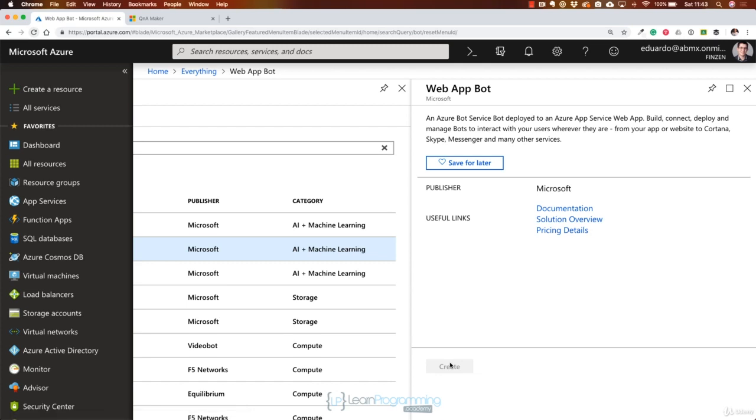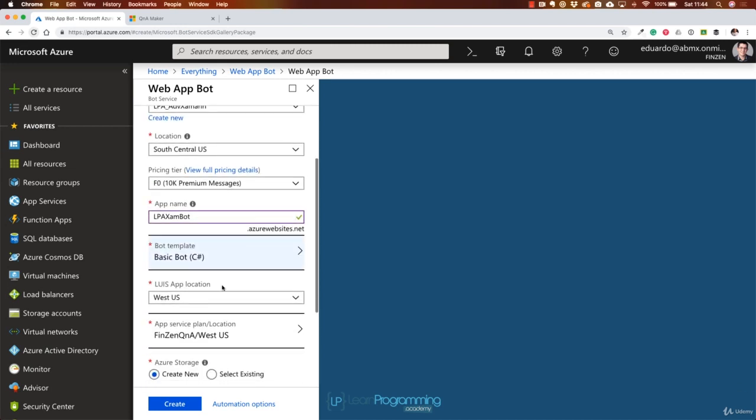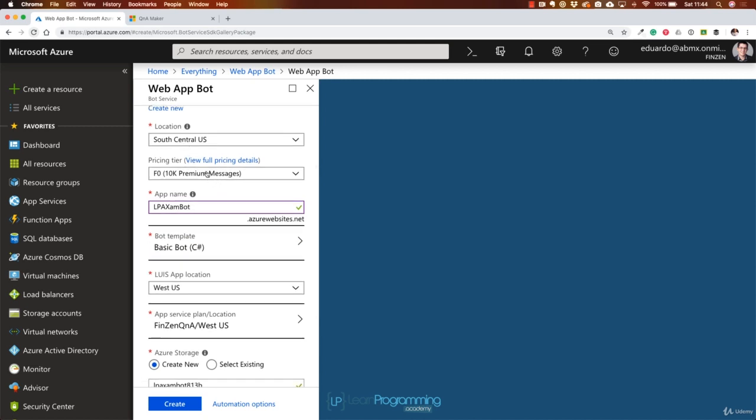So let's go ahead and hit on creating here and fill out the names. This is going to be the LPA bots. You know how it goes. So select the resource group, select the subscription, the location. In the pricing tier, we're going to find a free one and a standard one as well. The free one is going to be more than enough.